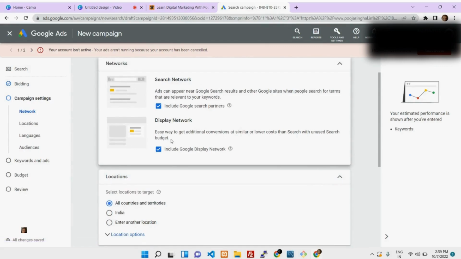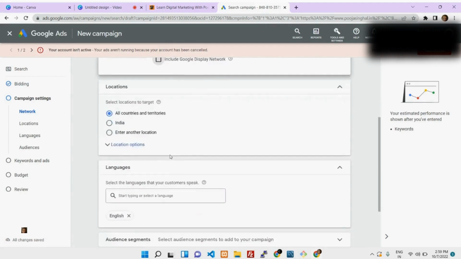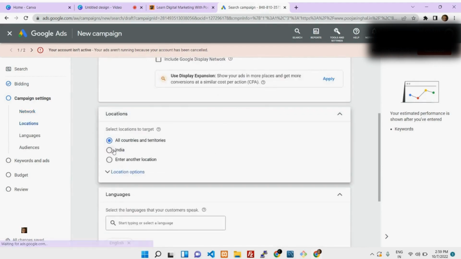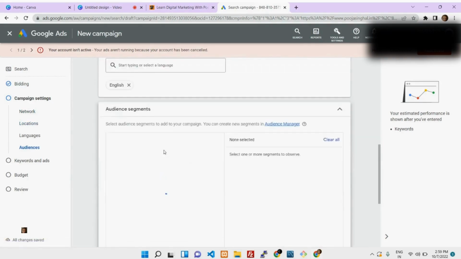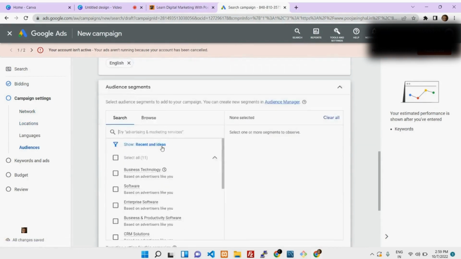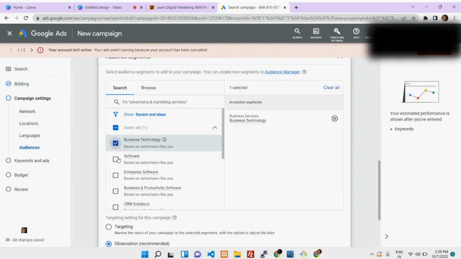Here I'm using only search network, so I just deselect display network. Here I'm choosing India, countries, language English. We can add audience segments also. Like here, I'm using business technology, software, enterprise software, business and productivity.